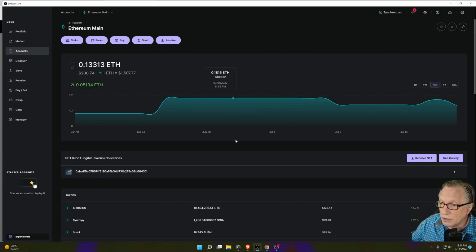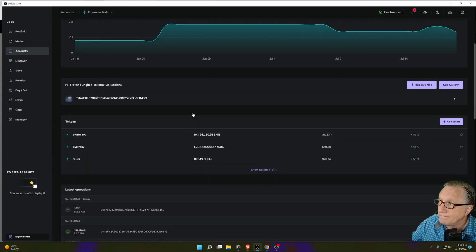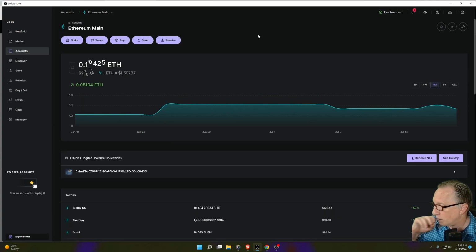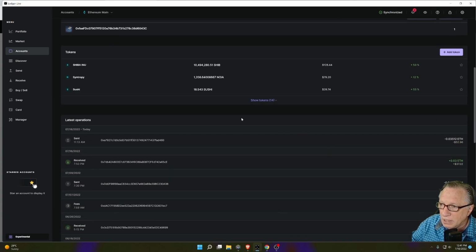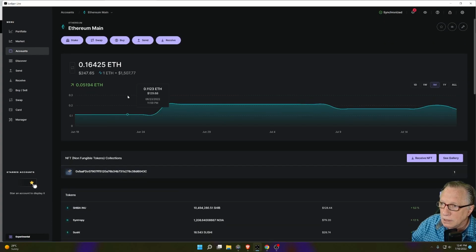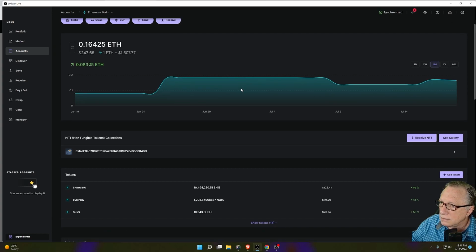We can go back over to our wallet and wait for the Ethereum to come in. All right, and you can see there that the Ethereum has arrived in my wallet. There's an incoming transaction, and the Ethereum is now safe and secure in my hardware-based wallet.